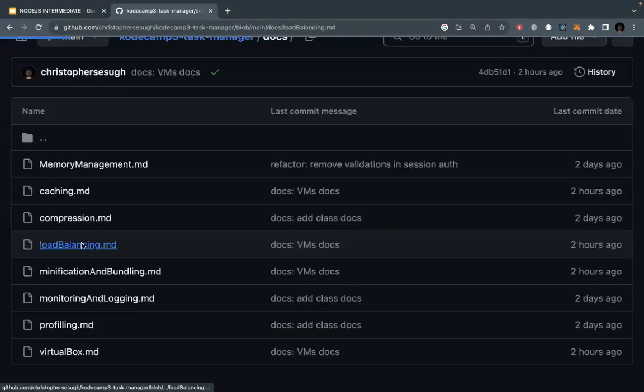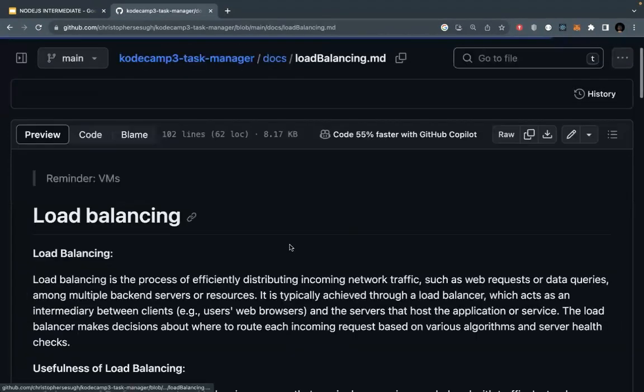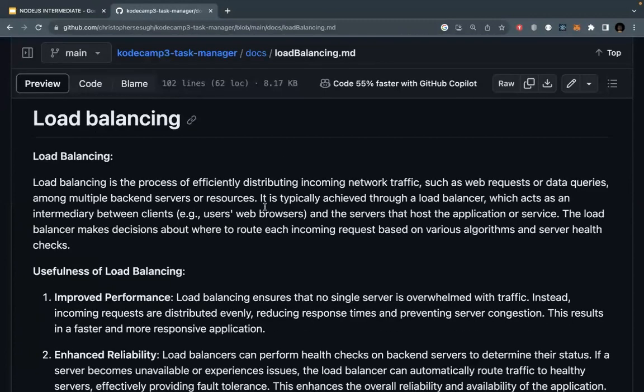Let's move to load balancing. Okay, so what is load balancing? Load balancing is the process of efficiently distributing incoming network traffic, such as web requests or data queries, among multiple backend servers or resources. It is typically achieved through a load balancer, which acts as an intermediary between clients, e.g. user web browsers, and the servers that host the application or service.